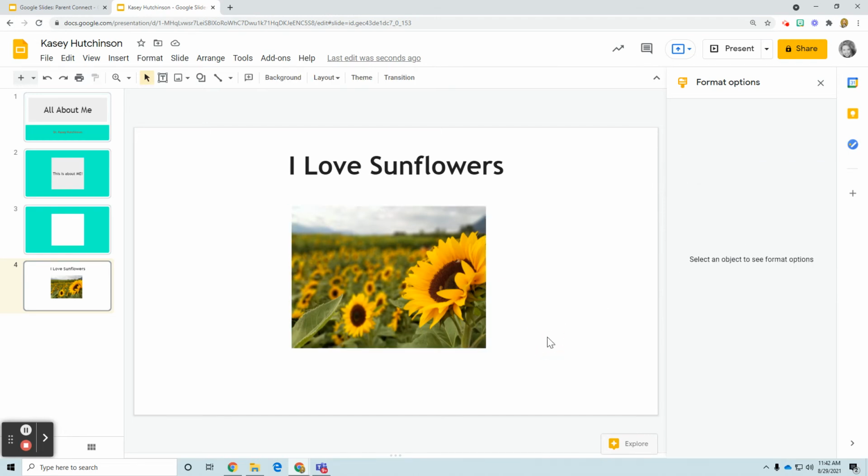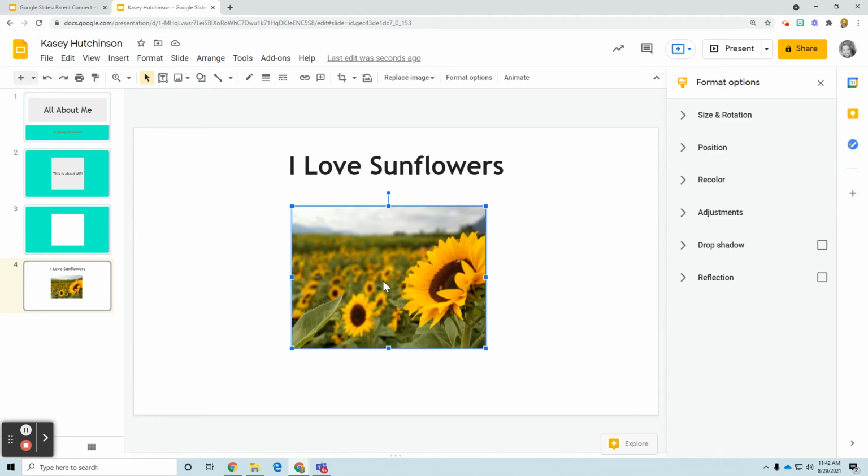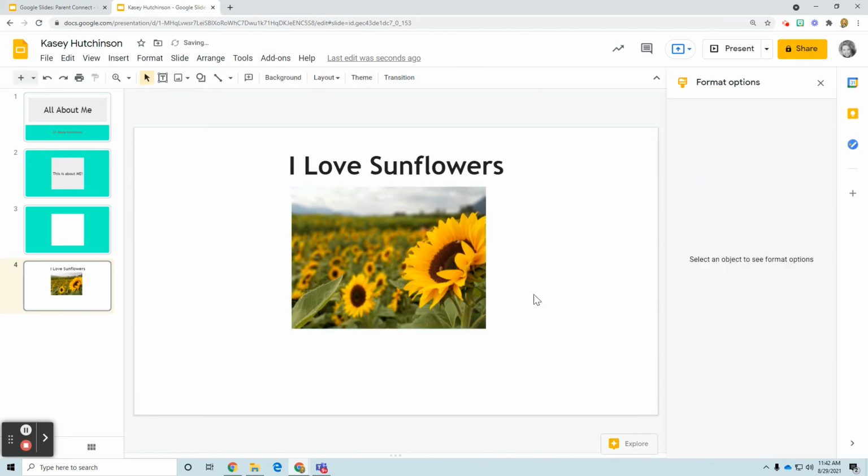But remember, the biggest hiccup is you can't make any edits to an image unless it has the border around it to let you know, hey, I want to do something to this image. Okay? Super easy. All right, so now one last thing, and then we are going to do permissions.